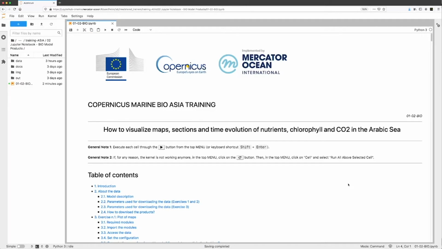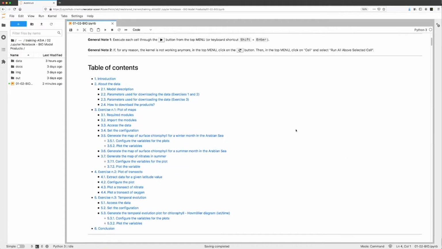In this notebook, we will see how to visualize maps, sections, and time evolution of nutrients, chlorophyll, and CO2 in the Arabian Sea. As you can see from the table of contents, we will have a short introduction, then we will get deeper into the analysis of data required to perform the 3 exercises and how to download it. Then we will see how to plot maps with the first exercise, how to plot the transects thanks to the second exercise, while in the third exercise we will see the temporal evolution.